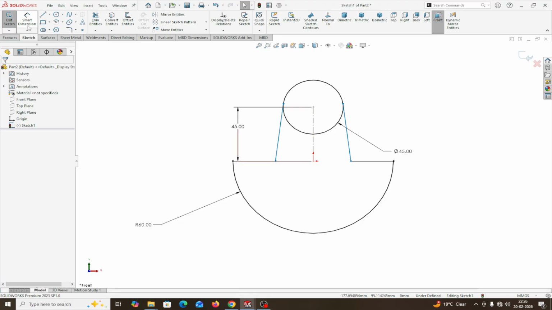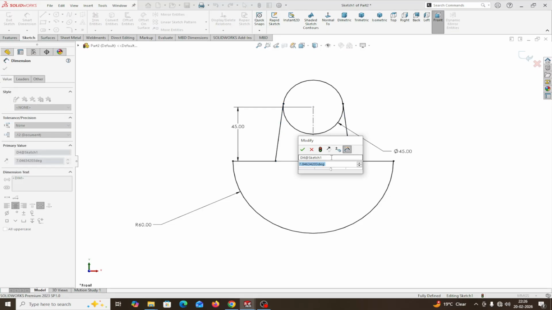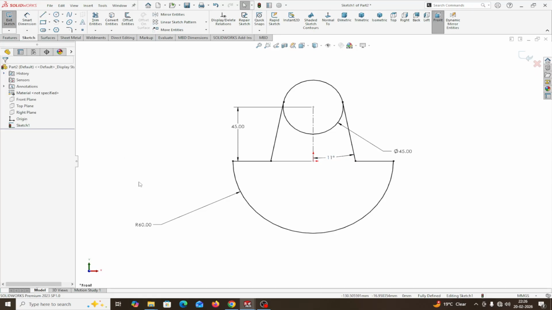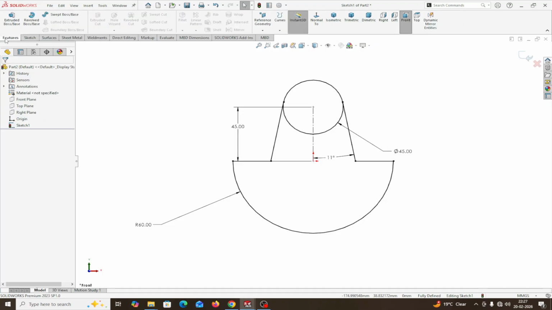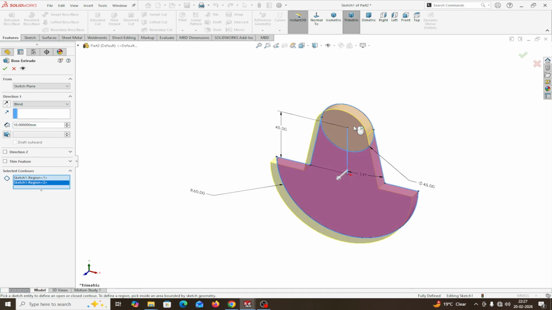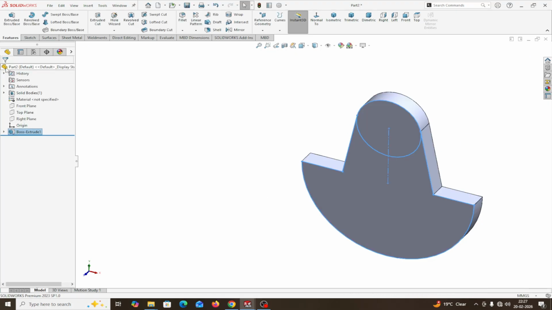Now smart dimension, this angle. This angle I am taking 11 degree. Sketch is fully defined. Now you will see there are more than one closed boundary. I will make the extrude in the selected contour, blind condition, selected contour, this, but it is moving towards my side. Reverse the direction. But this thickness is 12 mm. This one. Okay. This is towards monitor side. This one. Okay.